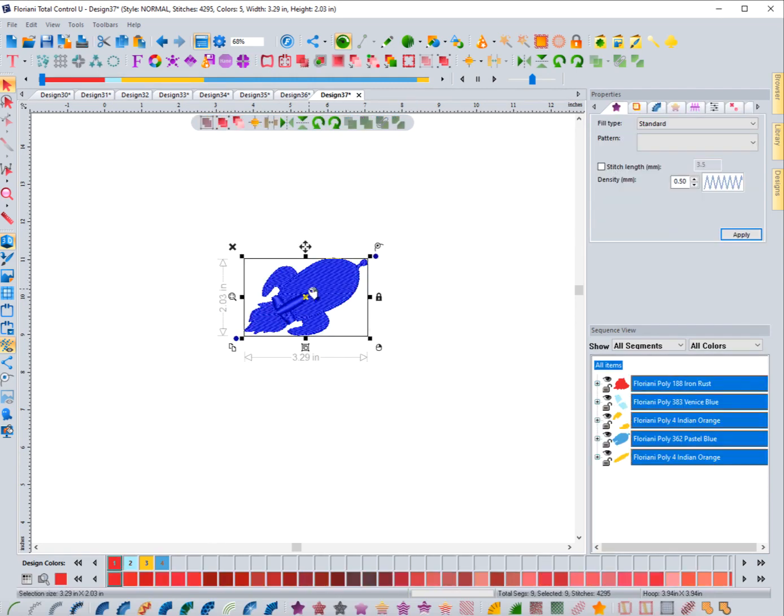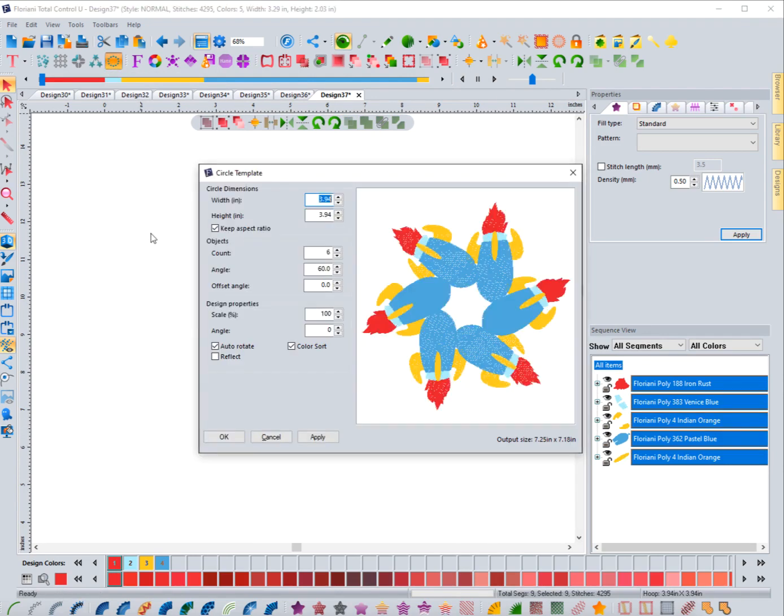So I'm going to select this design, and you can see it's multiple colors, multiple objects here. I'm going to click on the circle template, and you can see that when I load it, it brings it in here, and they're kind of touching each other. Let's just explore what we can do.